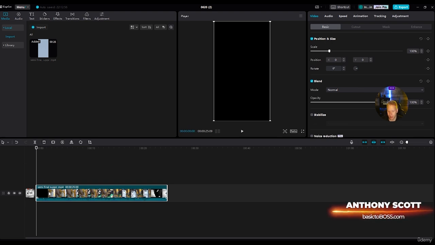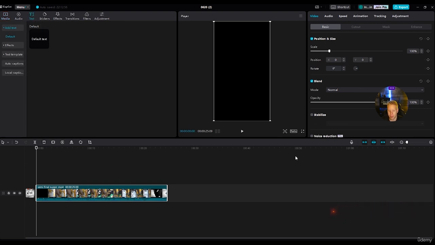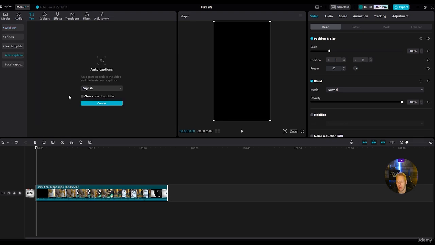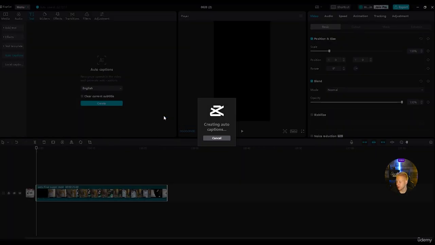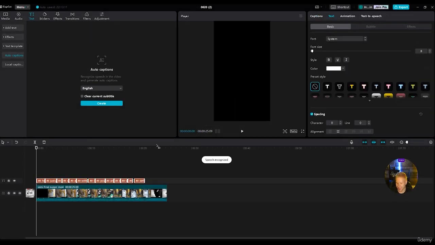And here we go. Make sure this is selected. We go to text. We want to generate the captions first. I'll move my picture down here. And we are, let's see, text, add text, text template, auto captions, and hit create. Okay. All right, now let's check it and go through how to make the best looking.